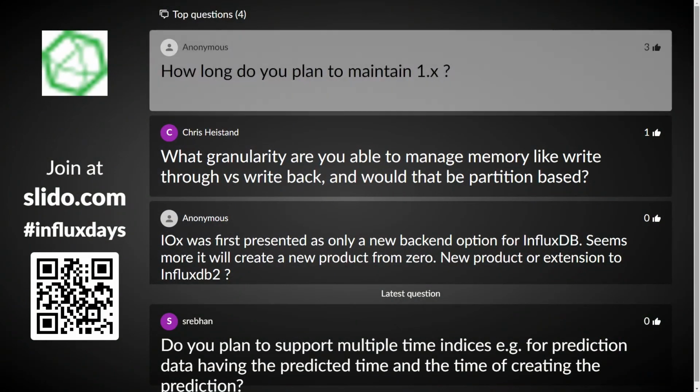How long do you plan to maintain 1.x? I actually do not know the answer to this question. I think there is an answer, but Tim Hall and Ryan Betts will be presenting tomorrow. Tim Hall's our head of products and Ryan Betts is our VP of engineering. They will be talking about roadmap and that kind of stuff. And I think they may be touching on the maintenance plan for 1.x and stuff like that.